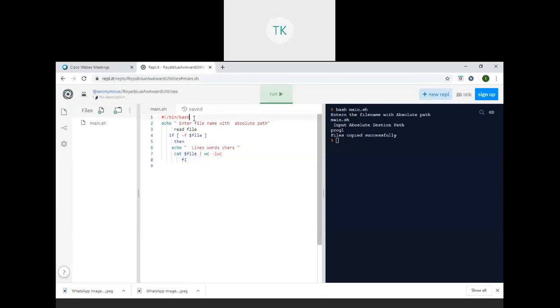Here it prompts: enter file name with an absolute path. I need to read a file. If the file exists in my current working directory, then echo lines, words, characters, right? This is a line which I'm going to display in my terminal. So I'm using the cat command for this file, to display this particular file, followed by a pipe and another command.